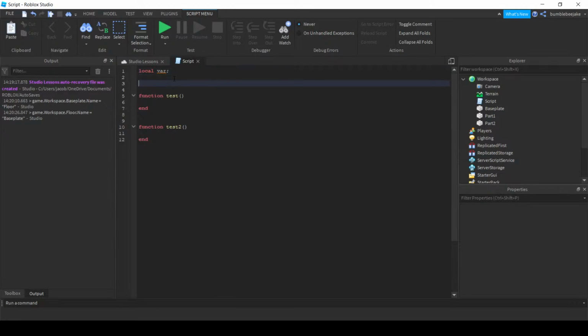I have this local variable. So when you come to use it, if you put this here with the local, you'll be able to use it anywhere in the code. But if I were to take this and put it inside of test, this variable only applies to anything from below the variable and above this end, so only inside of the function.